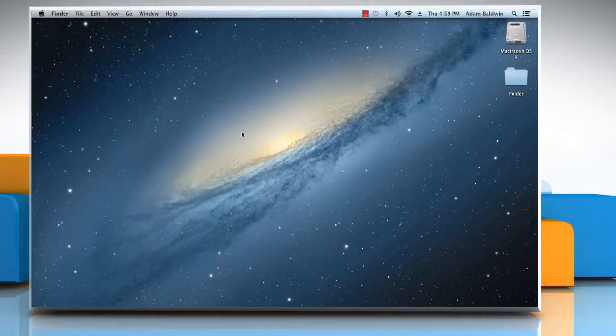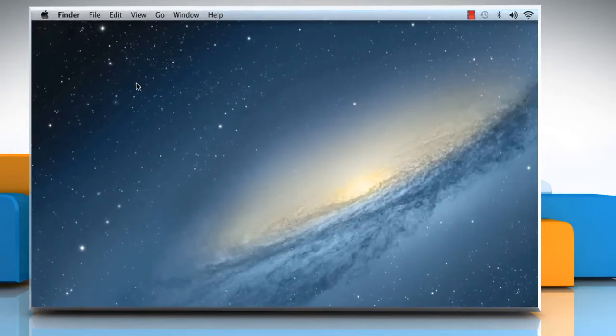Hello, friends. Are you looking for steps to change the notifications you receive for reminders set by you on a Mac PC? Let's go ahead and see how it can be done.